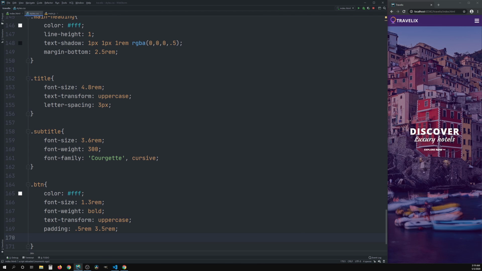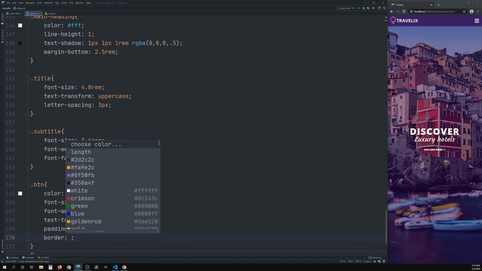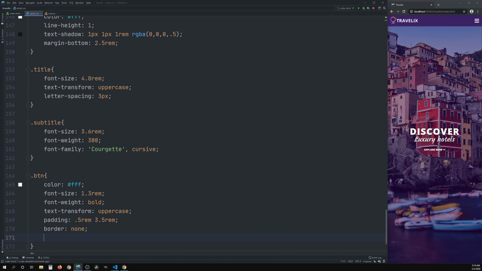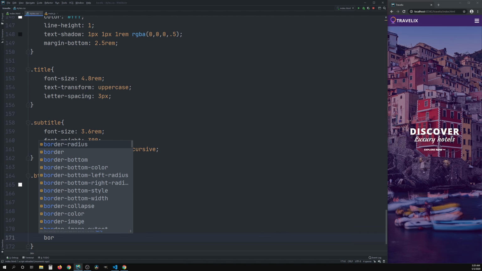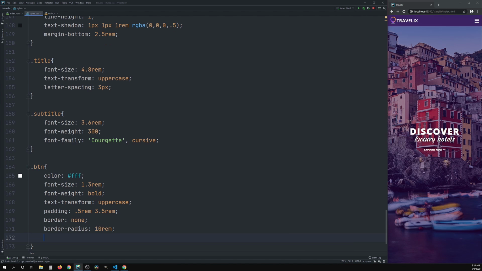The next thing I want to do is get rid of the border. Obviously, the anchor tags don't really have a border, but later on for the form, we will be using the button tag, and that's going to have a border on it. So we want to get rid of it. I'm also going to give it a border radius of something small, probably like 10 rem, which is actually not that small. That's 100 pixels right there. And it's just going to give us some nice rounded corners.